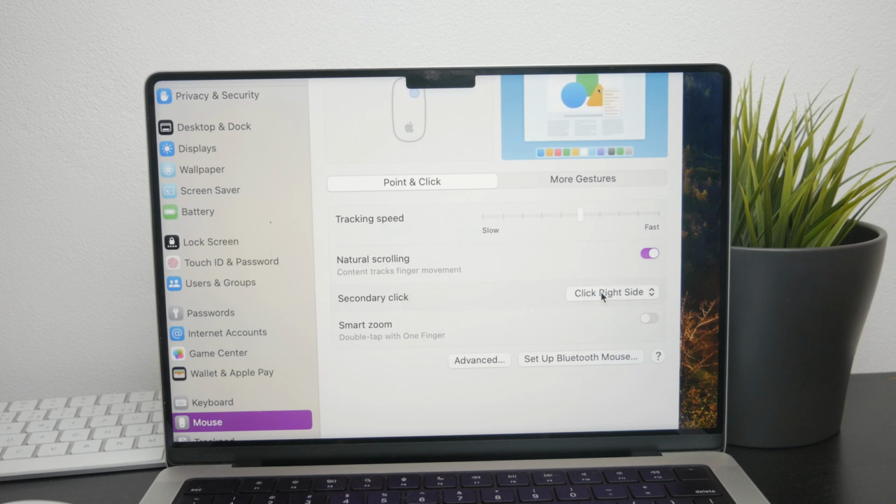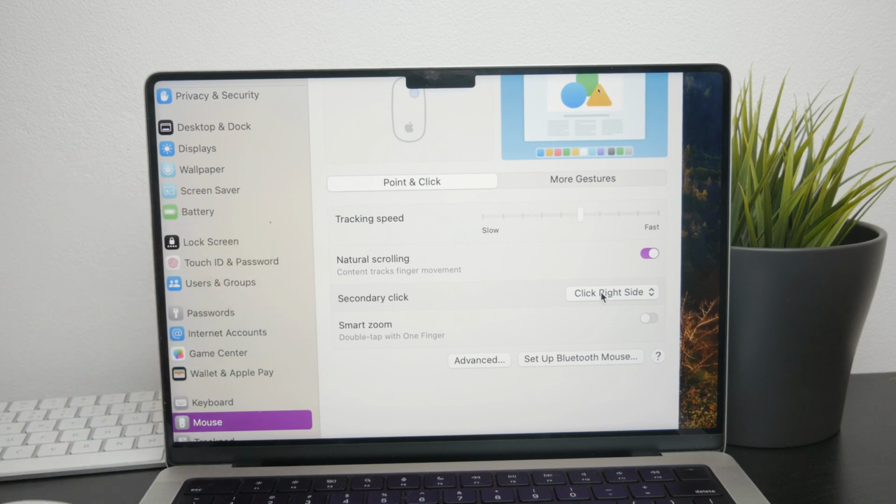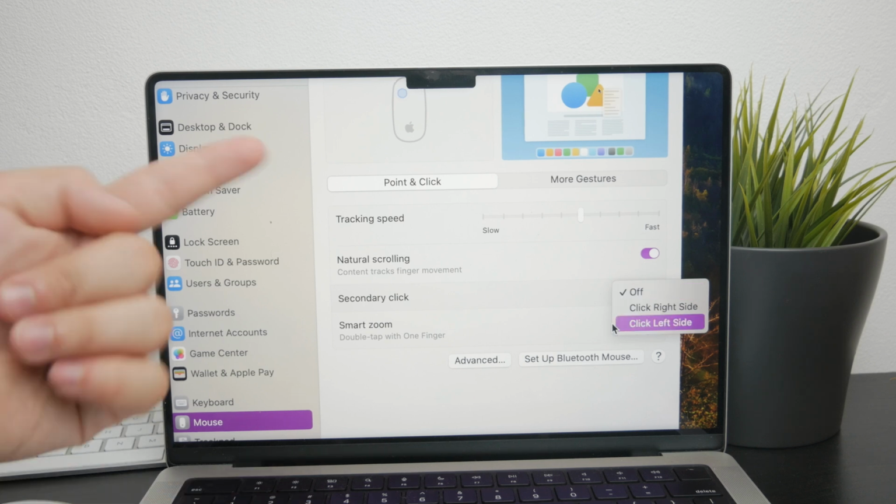In the mouse settings section, look for an option labeled Secondary Click. This is the setting that controls the right click functionality. Click on it to expand the options, and you might find that the secondary click is actually set to off. If this is the case, you need to enable it.